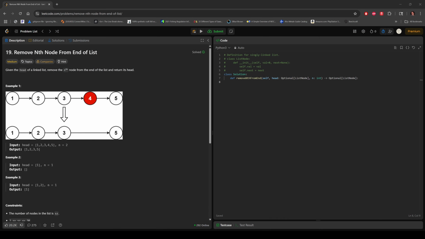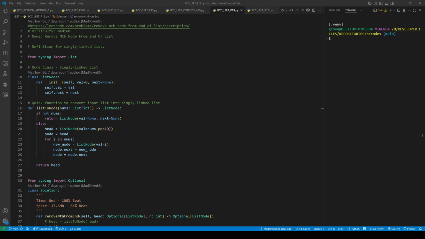This is Leetcode problem 19, remove nth node from end of list, a medium level problem. You're given an input array and an integer n, and you need to remove the nth element from the end of the list. Now we're going to jump over to VS Code and go over my solution and then discuss the difficulties presented when you're working with singly linked lists.